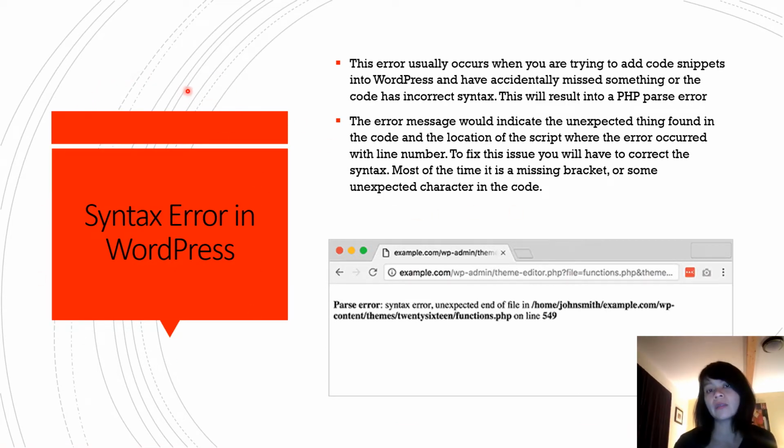Next is the syntax error in WordPress. If you see a parse error, some kind of syntax error here, it usually occurs if you're trying to add code snippets in WordPress and you have accidentally missed something, or the code that you copied and pasted has incorrect syntax. This will result in a PHP parse error. The error message will usually indicate the unexpected thing that's found in the code, like line 549, for example, the location of the script where the error happened. So not just the line number, but also which file.